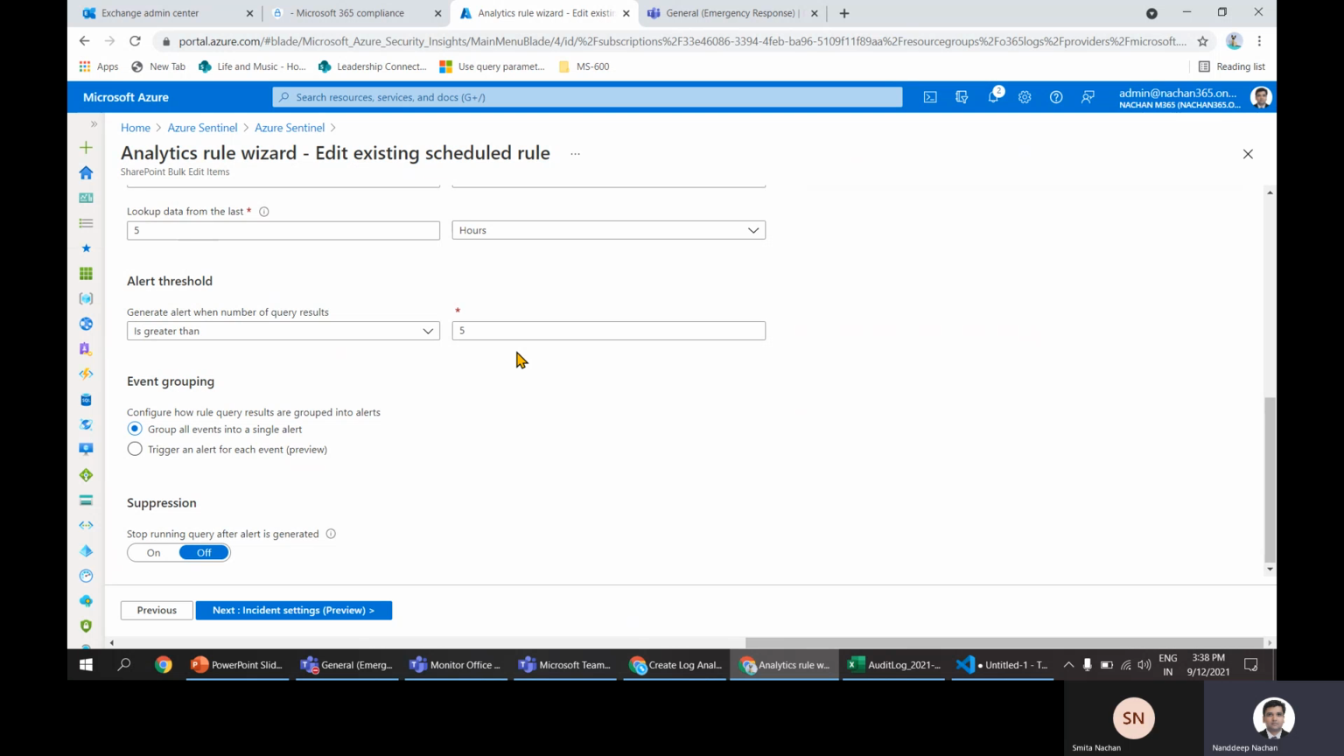In a real world scenario, this won't be 5, but at least it can go to 5,000 or maybe 1,000, if you want to monitor that someone is not bulk editing your data and not playing around with your data.